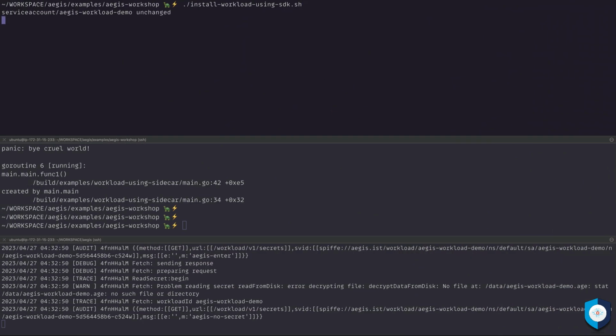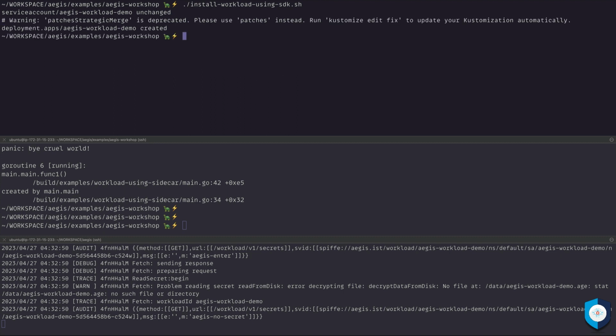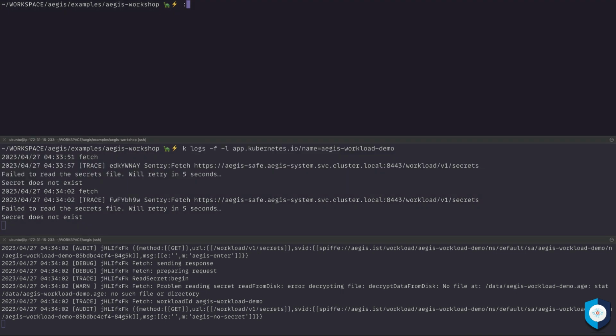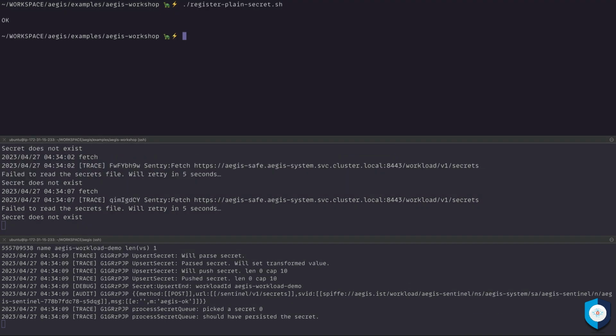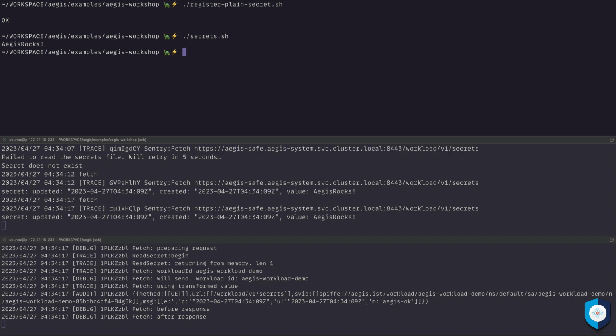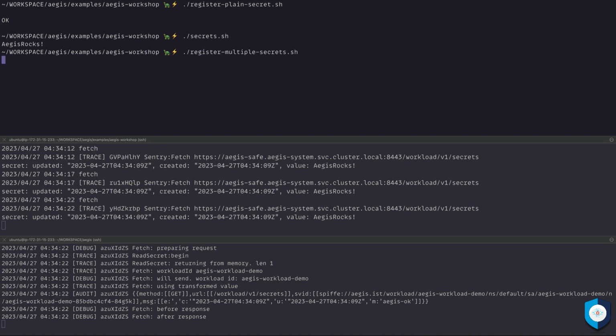So let's deploy this workload, ensure that the pods are up and running, and then tail the workload again. Now I'll register a secret, and we'll see that the workload will get the secret quickly. So I got my OK, and when I query the secret, I can see it is here. And after a few moments, I can see the secret registered to the workload as well. I can register more than one secret too to this workload, of course.